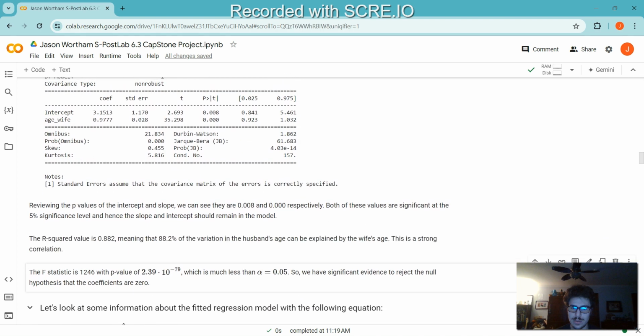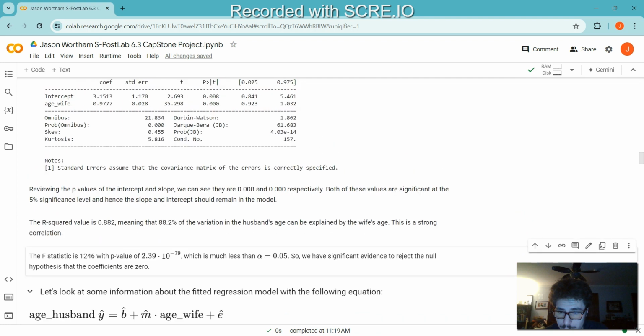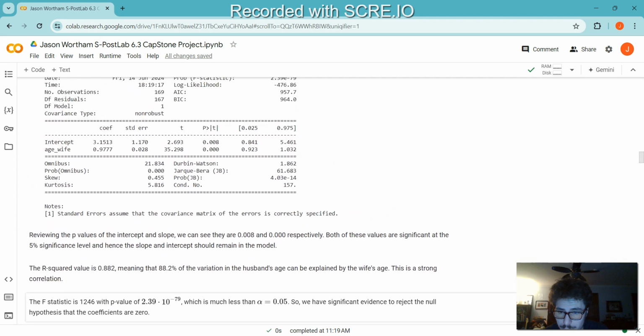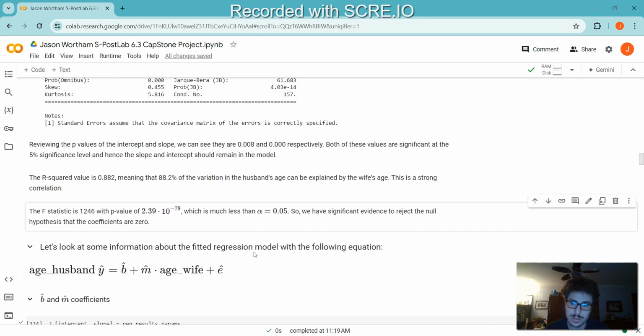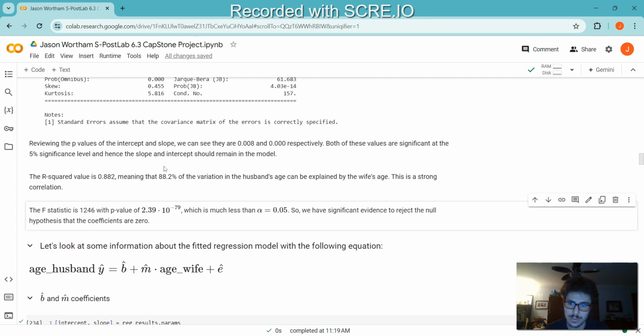The F statistic, we want to look at the p-value, which is a very low number. So it's much less than alpha, and we have significant evidence to reject the null hypothesis that the coefficients are zero, which means that we can assume that these coefficients we came up with are probably correct based on all of this information in conjunction.